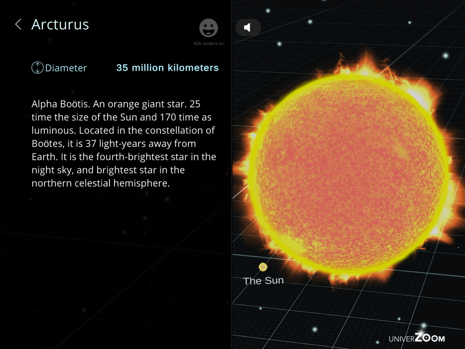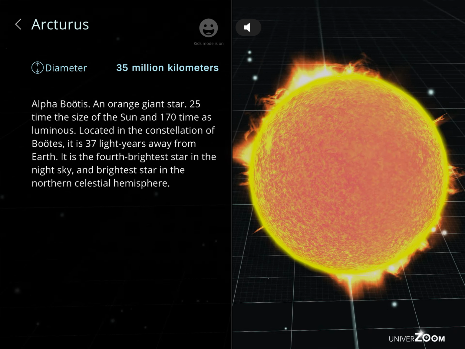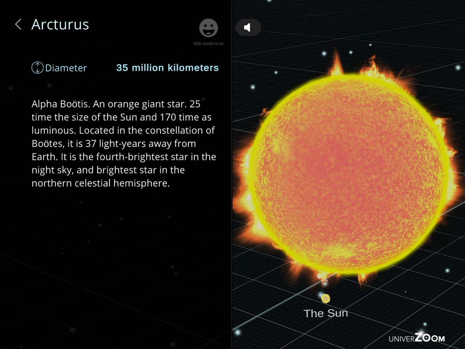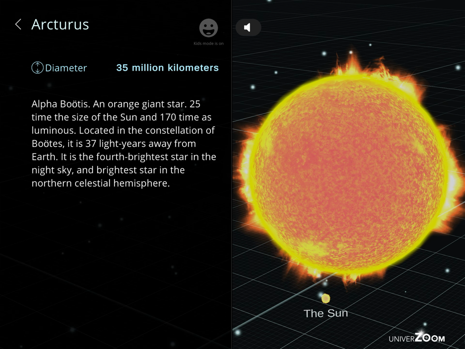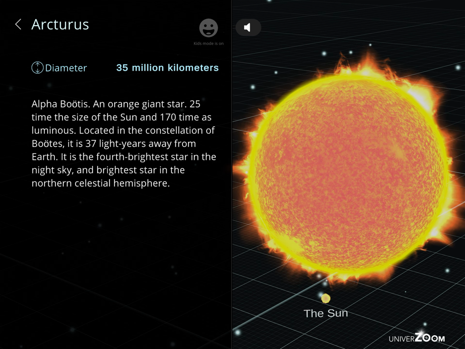Arcturus. Diameter 35 million kilometers. Alpha Boötis. An orange giant star 25 times the size of the Sun and 170 times as luminous. Located in the constellation of Boötes, it is 37 light-years away from Earth. It is the 4th brightest star in the night sky, and the brightest star in the northern celestial hemisphere.